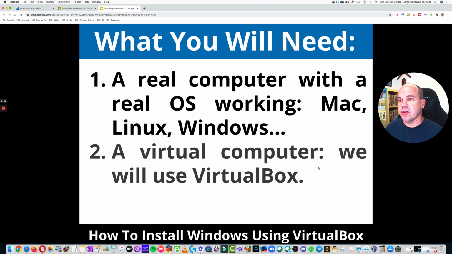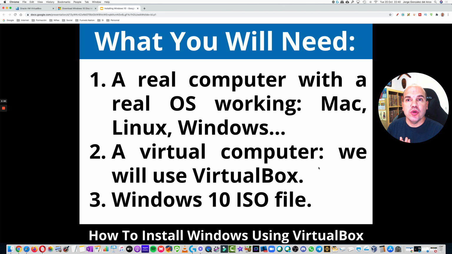The second thing you are going to need is a virtual computer with a virtual operating system. We're going to see what that is, and we're going to use VirtualBox, the software that is going to virtualize and create a virtual computer inside your real computer, and in that virtual computer you can install Windows 10. And the last thing you need is an ISO file with Windows 10. This ISO file has the installation files of Windows, so you are going to need all this, okay?